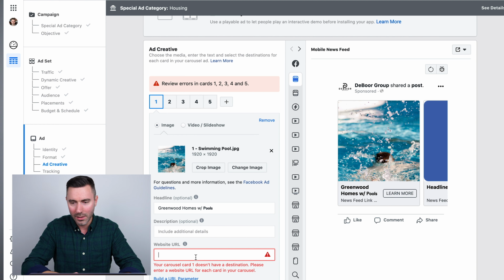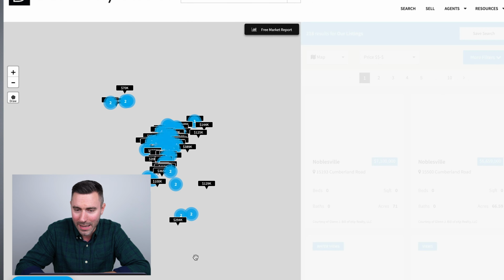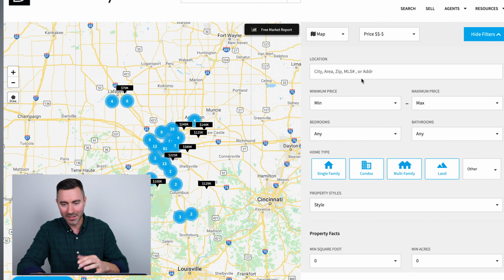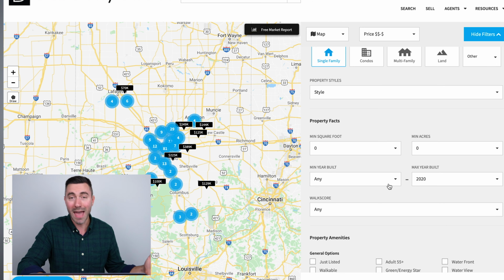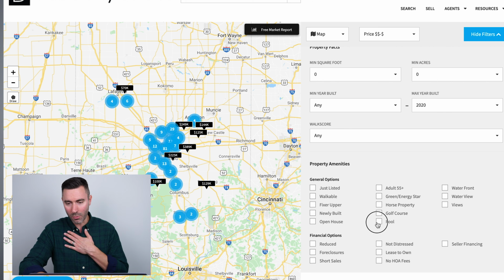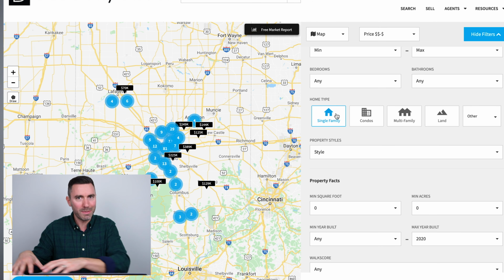And then URL. Let me open up Craig's website and teach you how this works. I don't want to go to his homepage, so I'm going into his advanced search. This happens to be a KV Core website. I can click more filters, and I just want to point something out to you. I can turn off condos, multifamily, land. I can set a minimum and maximum year built, a walk score, homes that are walkable or fixer-uppers or newly built or with pools. Oh, that's what I want. So I would check homes with pools in this particular case, and I probably want single family because I want it to be their pool.